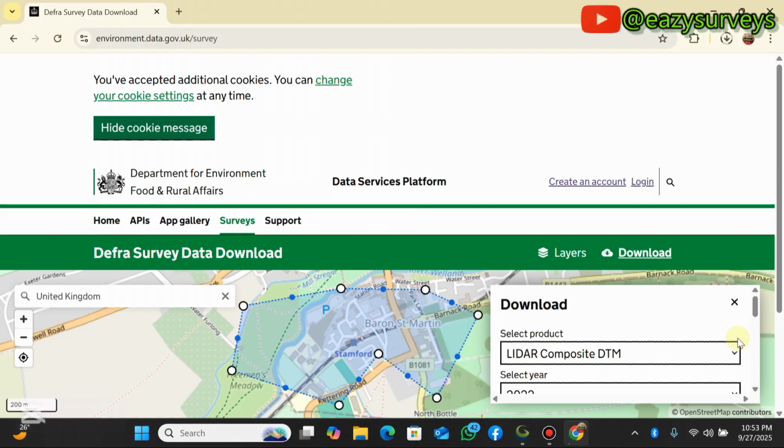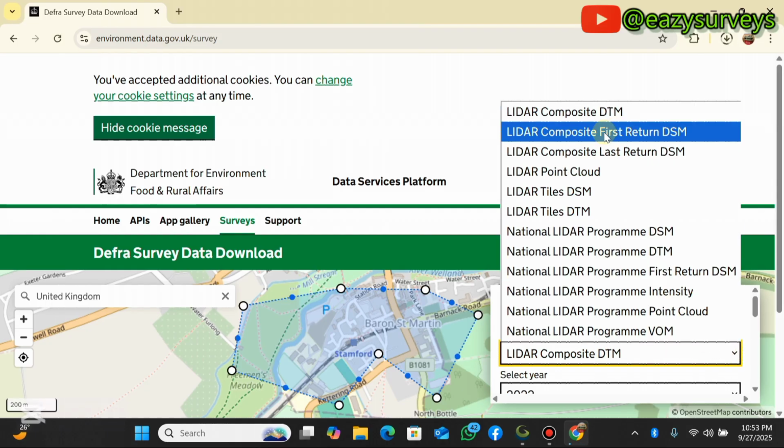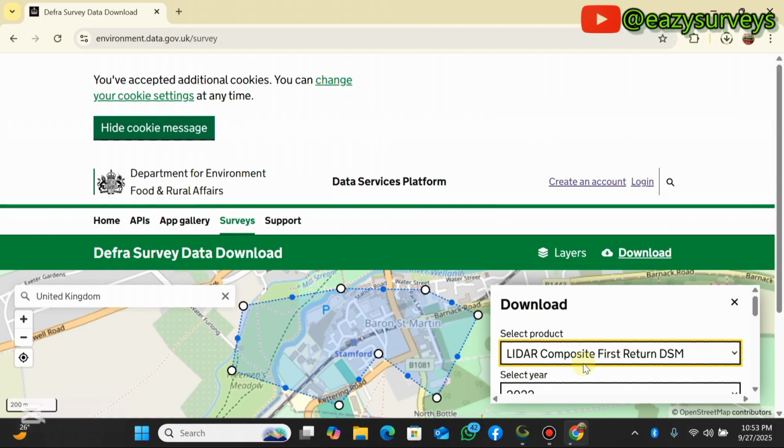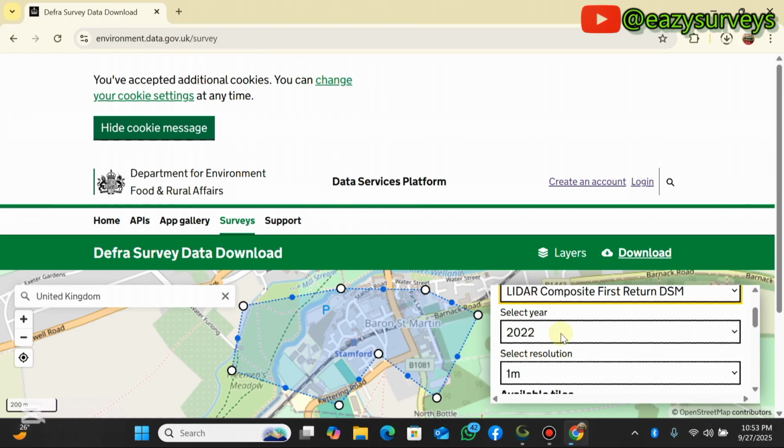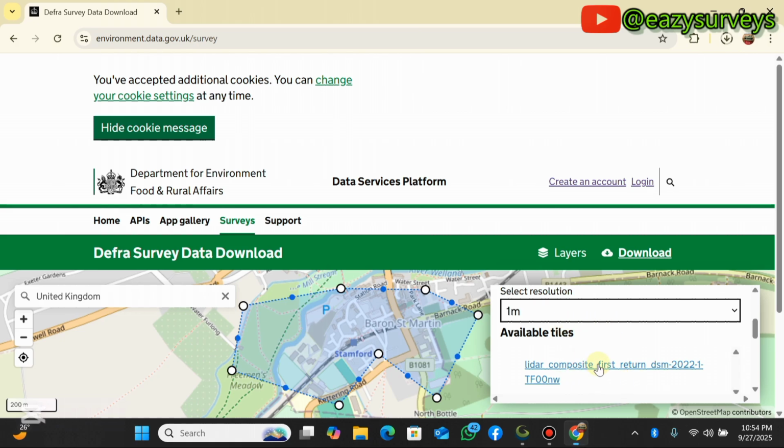Let's go ahead and download for first return. For first return I have the DSM, 2022, 1 meter resolution. That's okay. I'm going to click on that for it to download. That is going to load also and start downloading. You can see I have 2 data sets downloaded already.